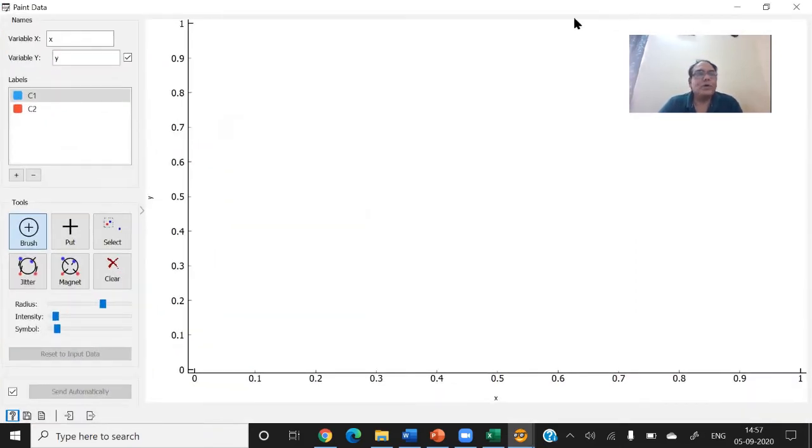Now I have to decide how many variables I need to paint. My first variable is, suppose, income. My second variable is, suppose, mobile phones, or let's say consumption, and I can also add one more variable into it. If I double click on it, I can change the name: income, consumption, and phone.